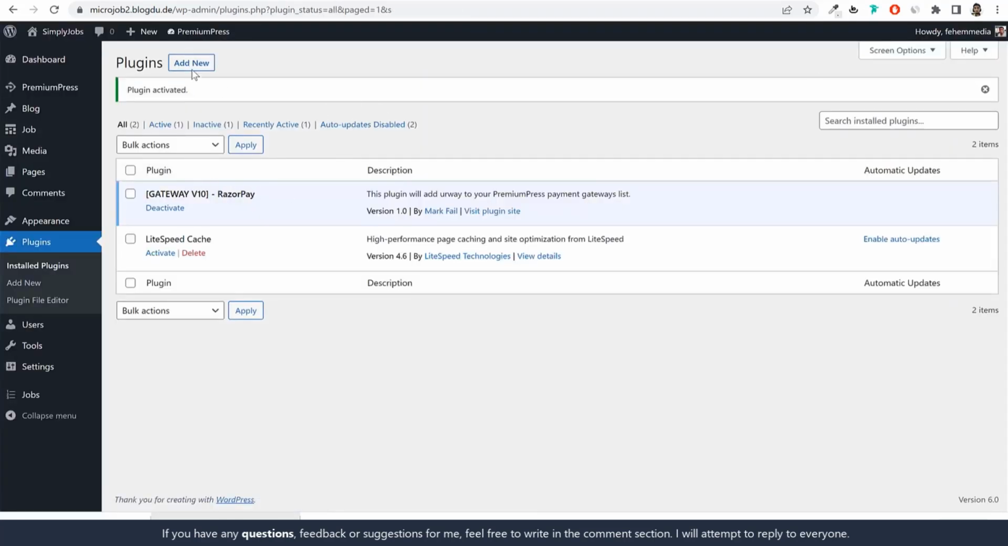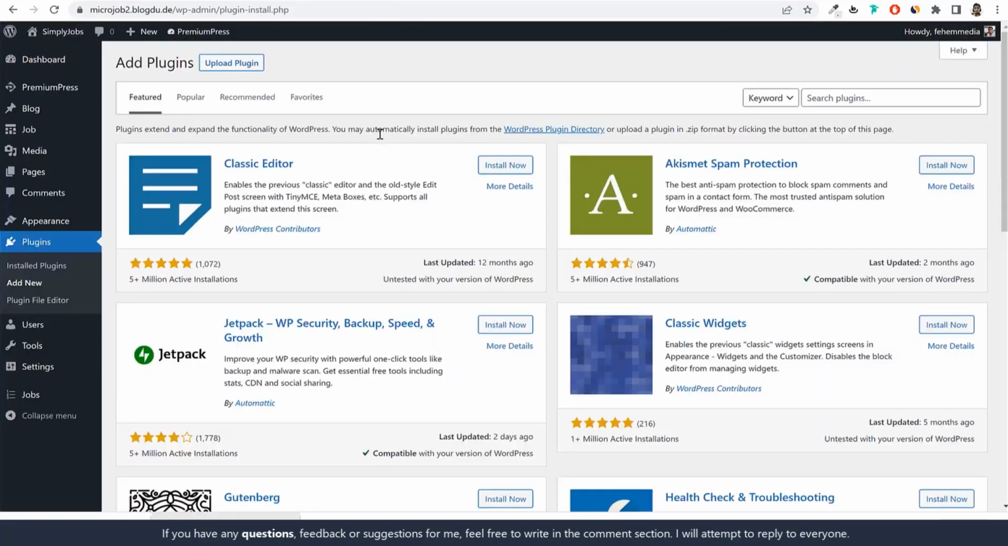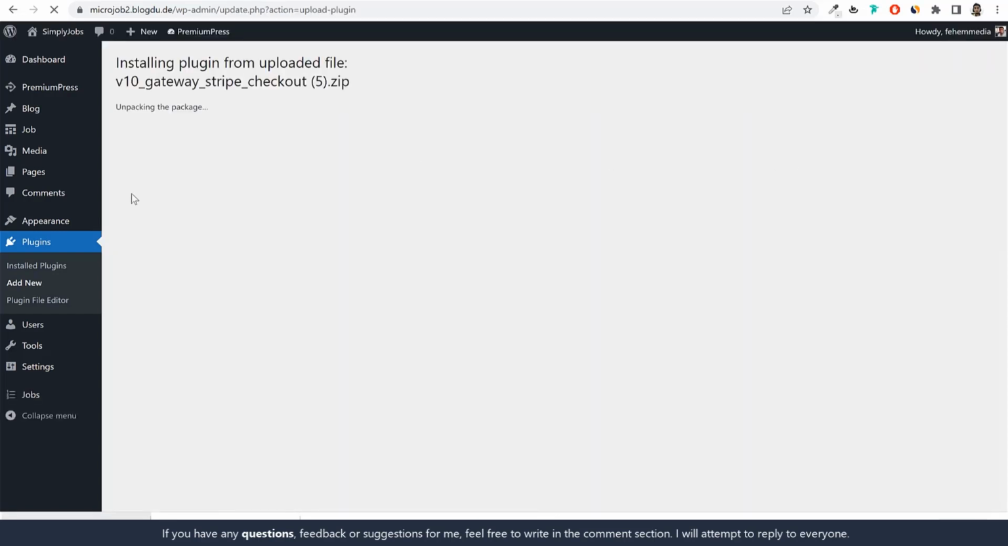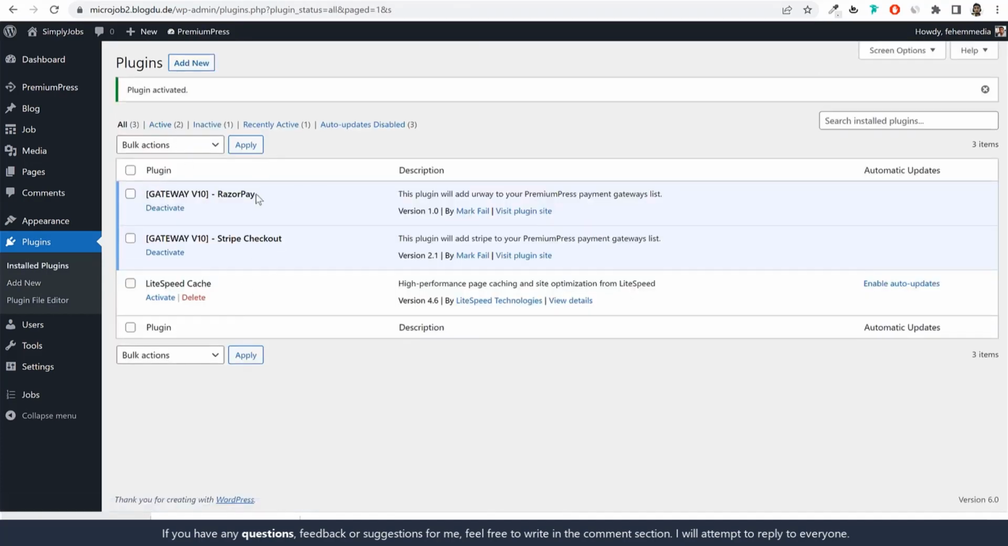Then after that, click on add new again. And now let's install this Stripe plugin. So click on upload plugin. And now under choose plugin, select this Stripe payment gateway. So similarly, we'll just drag and drop it over here. Click on install now. And once it is installed as well, you have to activate this plugin. So just click on this activate plugin button. And now as you can see, both the plugins are activated.